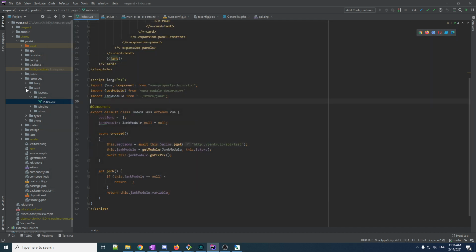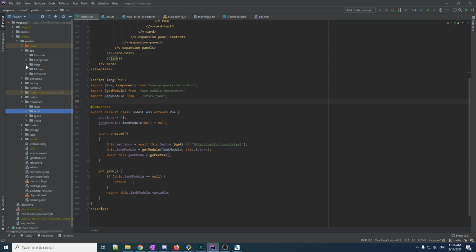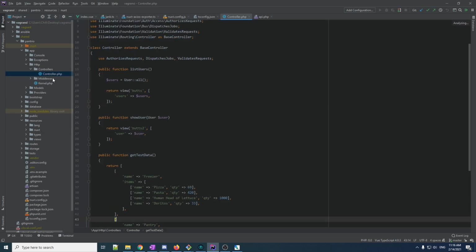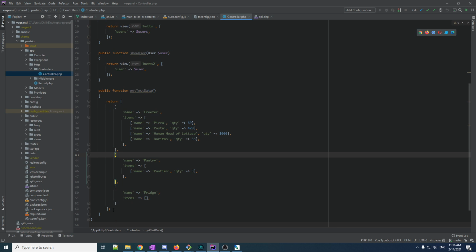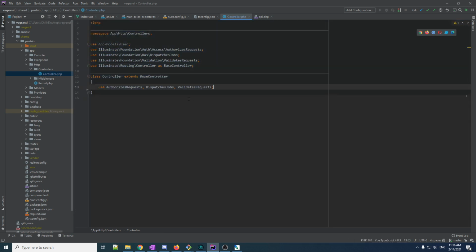Now, before we actually do that, let's just do a little bit of cleanup, a little bit of housekeeping. So we're going to have controllers. And let's just get rid of all this garbage in here. We don't need this anymore. This is just some test stuff. Dispatches jobs, validates requests. Authorizes requests. Yeah, we'll leave this in here for now. This will be our base controller class.